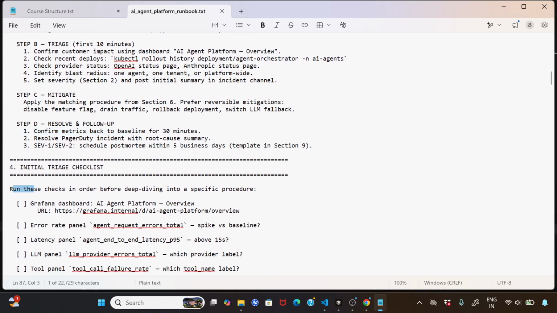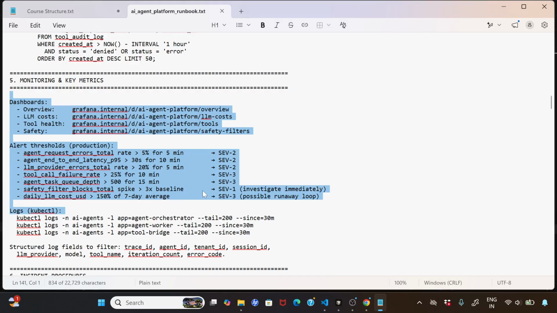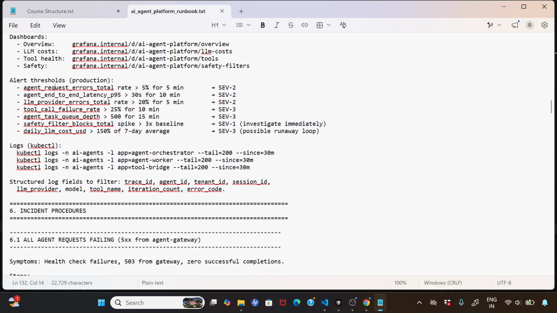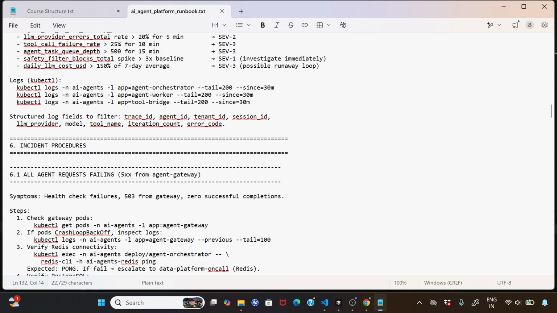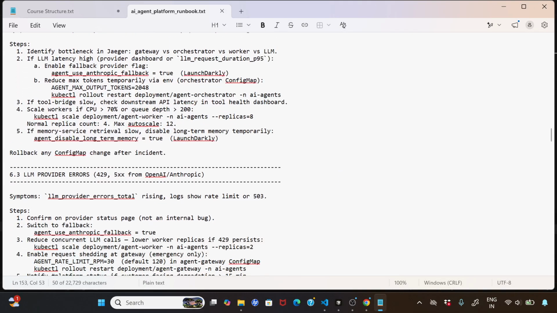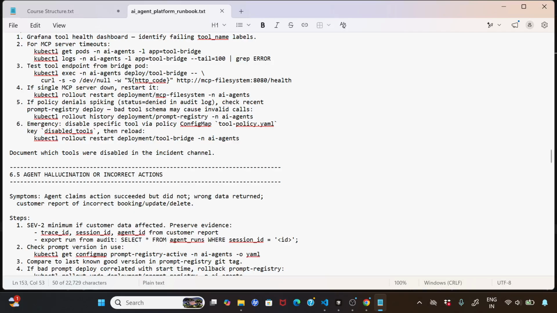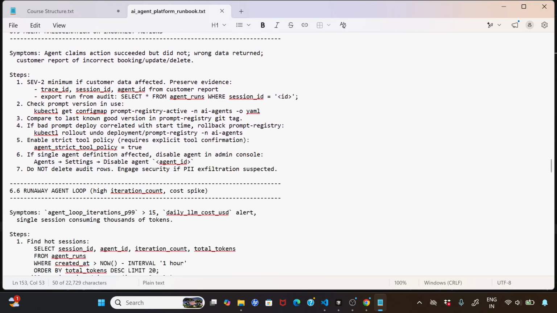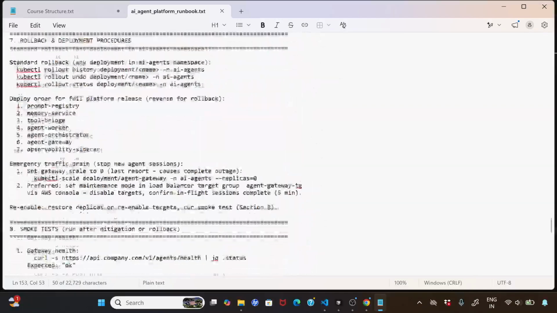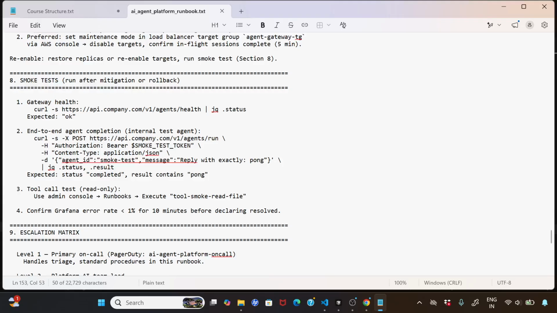You can run these initial checks, and then for monitoring, these are the dashboards that you can monitor: Grafana dashboards, alert thresholds, logs, right? Then incident procedures. It has very good details: what happens with high latency, LLM provider errors, tool failures, and what if the agent hallucinates or takes incorrect actions. So a lot of information is there. We're not going to go through all of it, but this is a very heavy production runbook document that you can use.